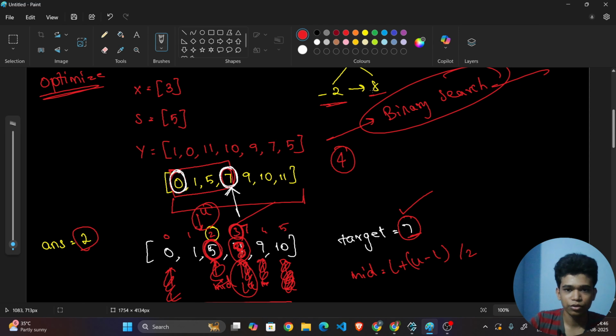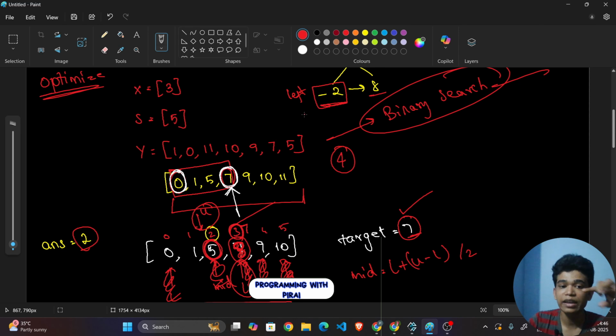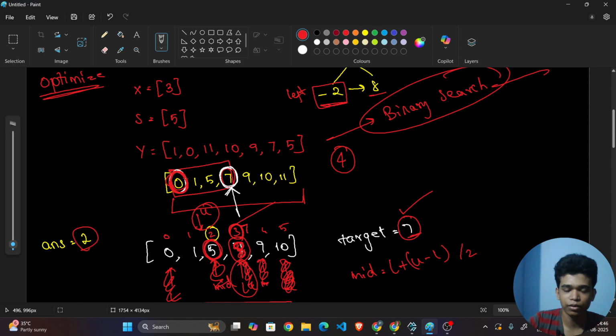here it is -2 to 8, right? For this -2, it is the left side, right? For the left side, I want to find the immediate greater value. So the immediate greater value is 0. What is the index? 0, 1, 2, 3, 4, 5, 6. So my index will be 0. Let me change color. So my index as of now will be 0 for the left.